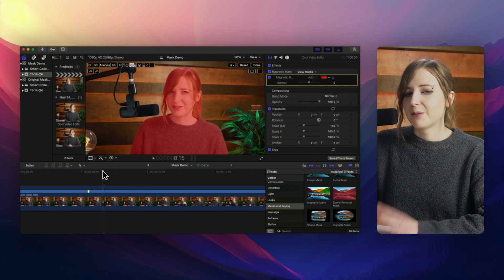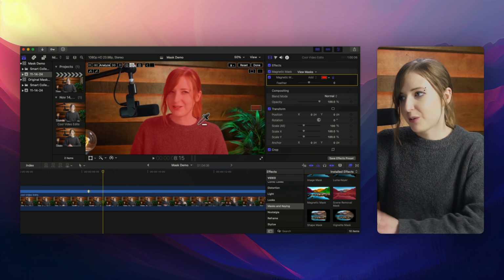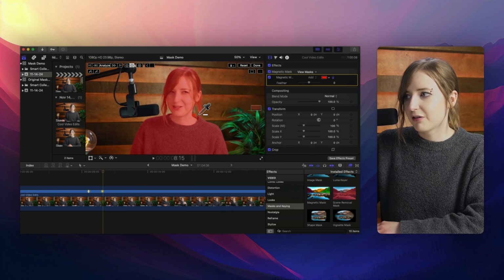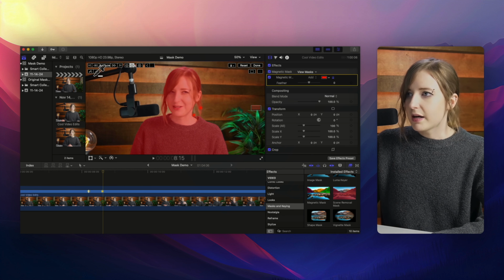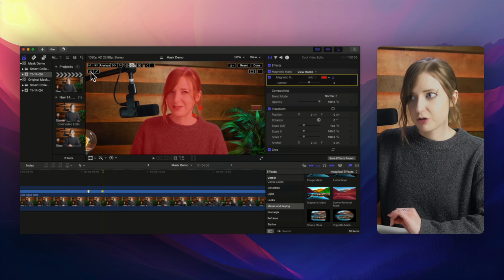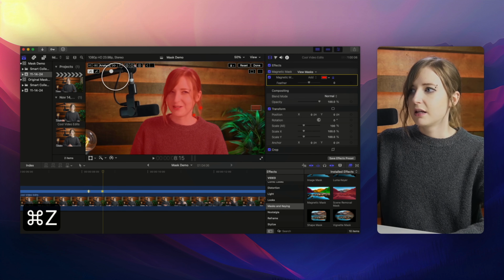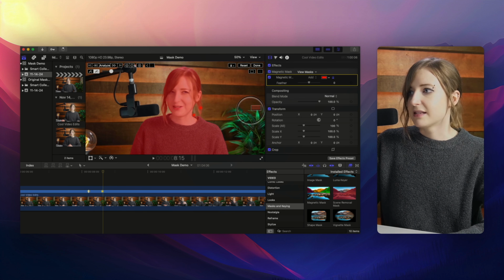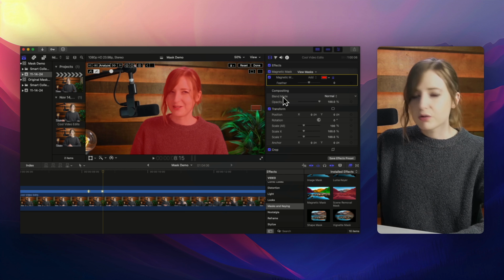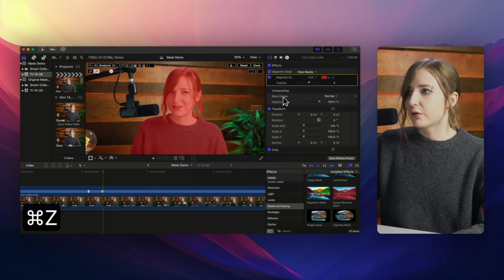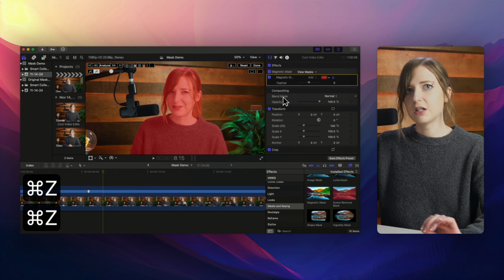For the sake of demonstration, it doesn't matter too much, but you can click around a little bit more with this dropper tool. Otherwise, there are paintbrush tools right here where you can do a plus, so it's adding the mask. You can also do a minus where it takes away the mask. And so those are just tools at your disposal. I'm not going to get too perfect here.